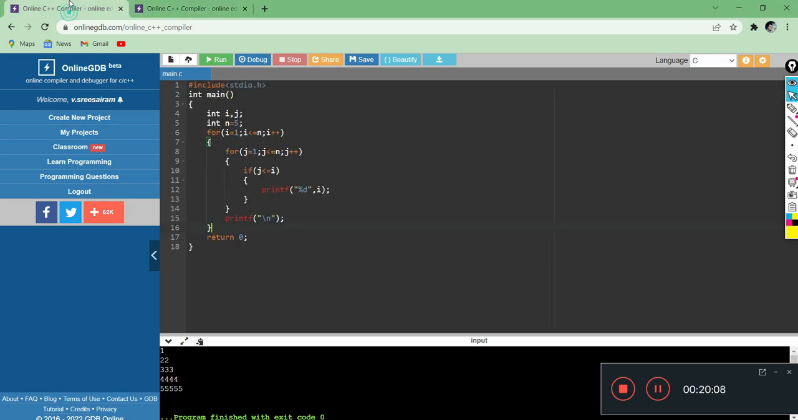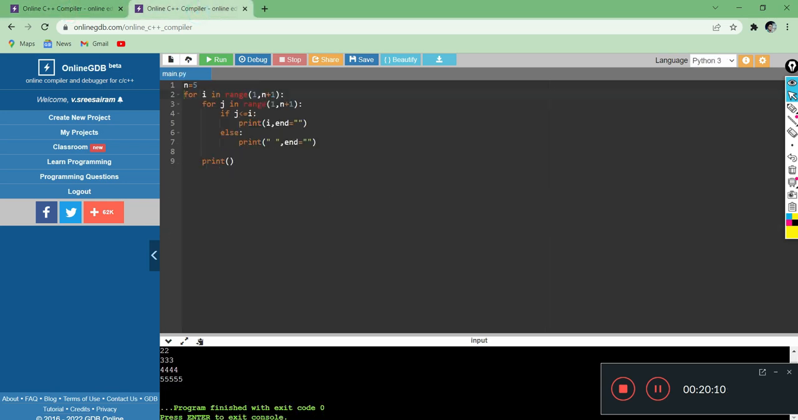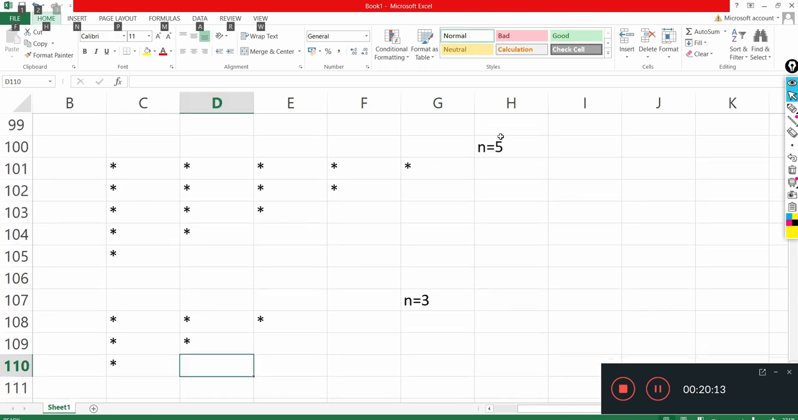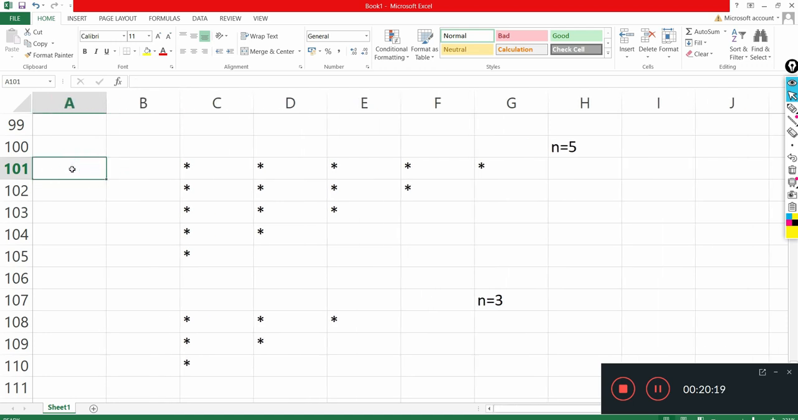So we will see one last question for today. So this is going to be the next question of our day, guys, and the last question for our day. So after seeing this question, what's going to be the thumb rule, guys? If n equal to 5, this pattern is going to be printed. Similarly, for n equal to 3, this particular pattern is going to be printed.